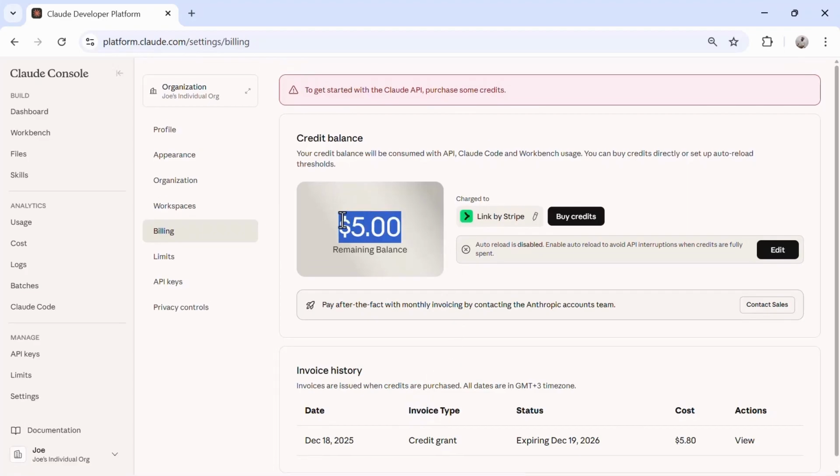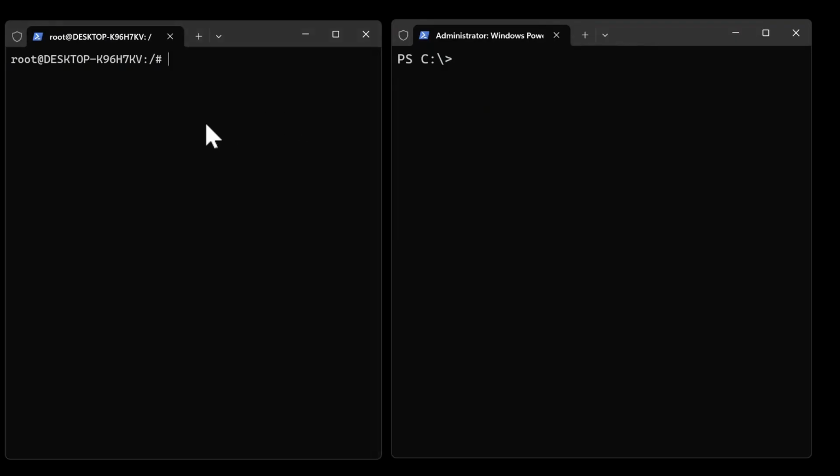Let's get back to the Linux Claude Code installation terminal window. Back at the Claude Code terminal window, let's now configure it to work with our API key.